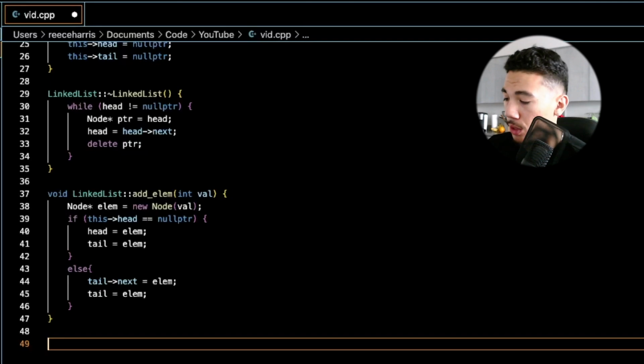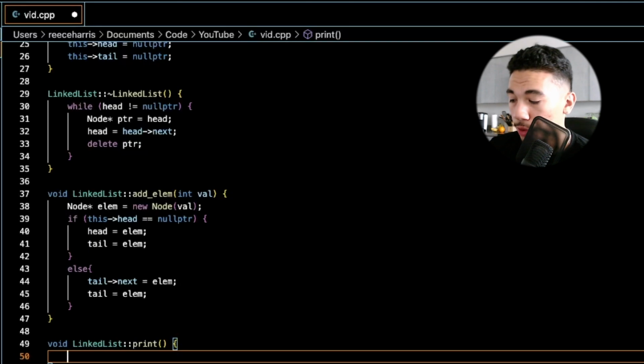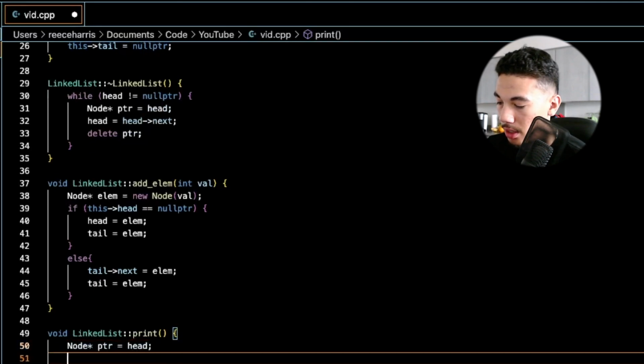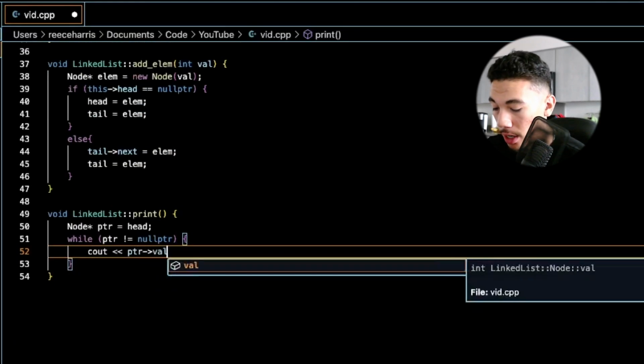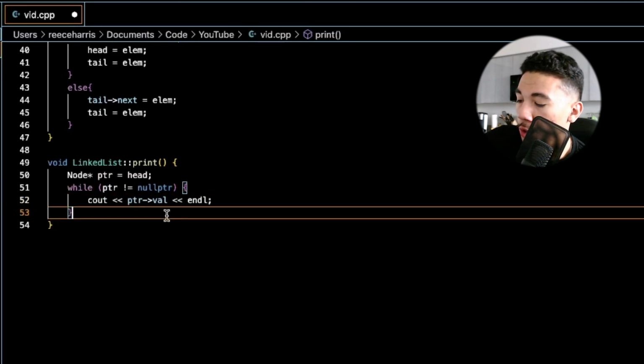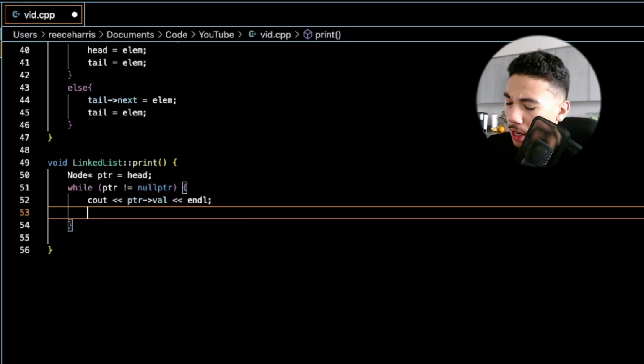Next, let's get into our print function. Void LinkedList print. Similar to our default destructor, we are just going to iterate through the list. So we can just do Node pointer equals head, and then while pointer doesn't equal nullptr, cout pointer arrow value endl. Since our pointer variable is pointing to a node object, we use this arrow to point to the value that the node object contains. And then after we print this value, we need to iterate to the next element, pointer equals pointer next.